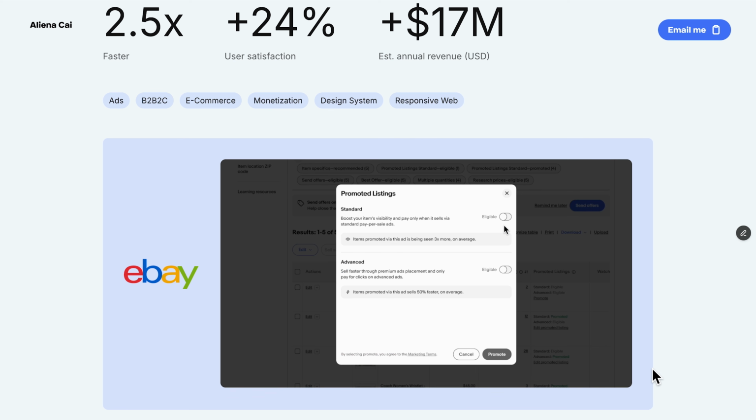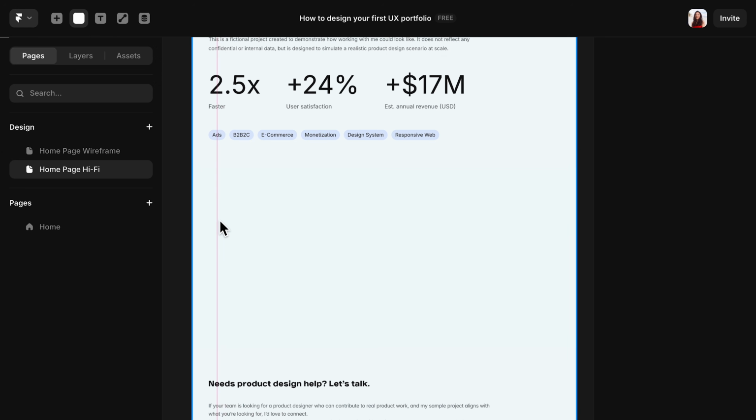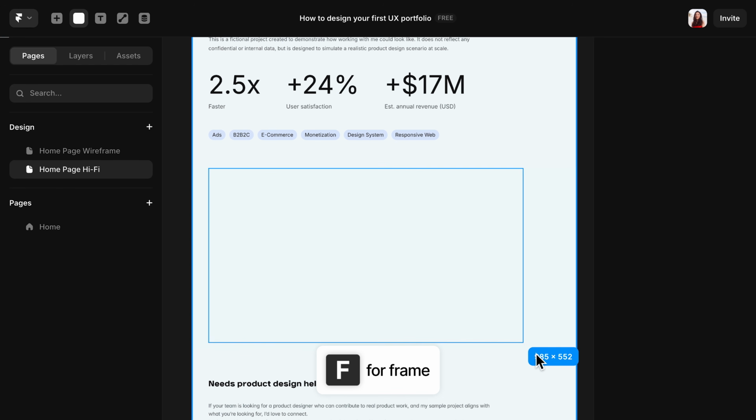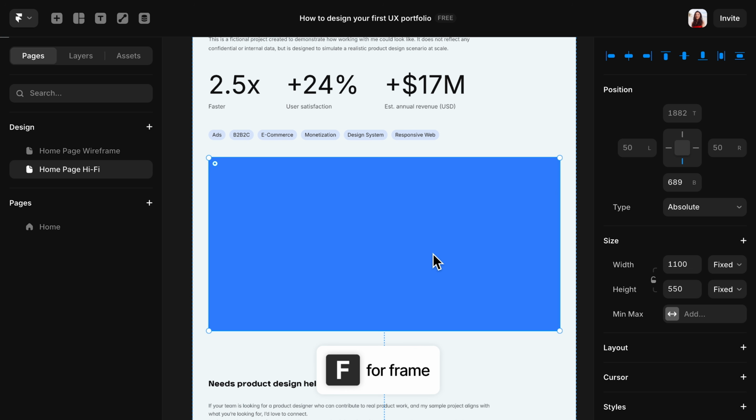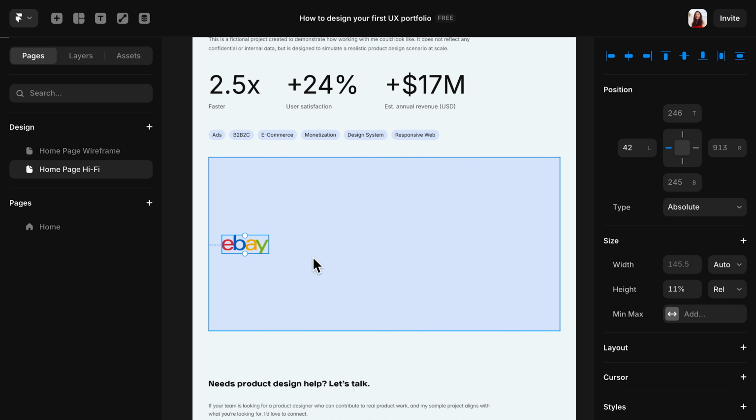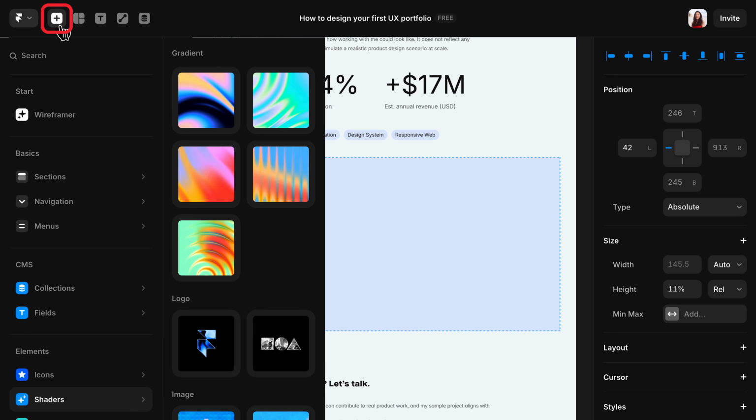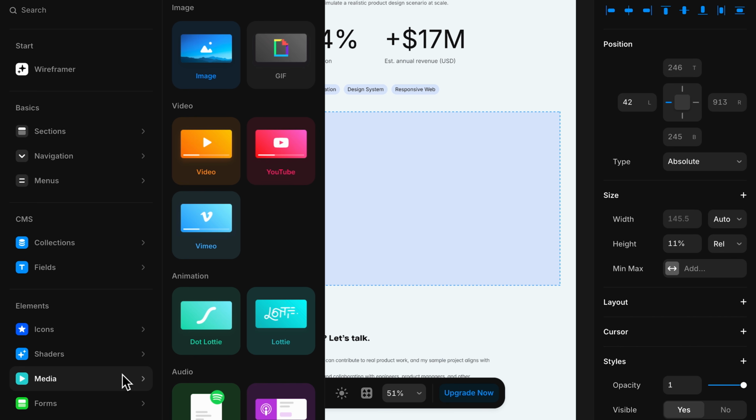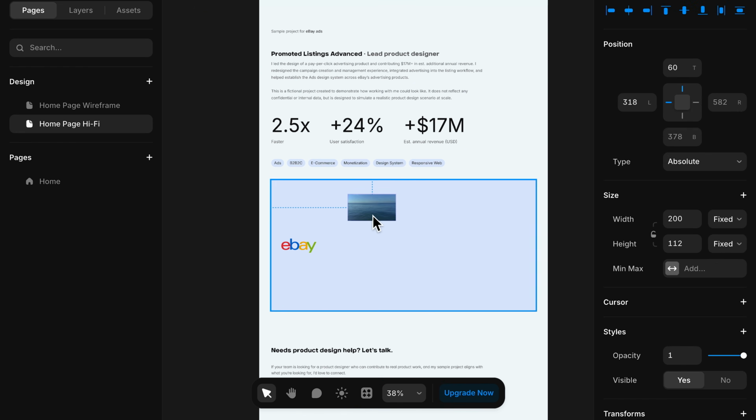So I used a short looping video to showcase it. In Framer, press F to create a frame. This will be the frame for my project thumbnail. I will set a fill color to this frame, then bring in the company logo because it is a well-recognized name. Next, insert a video by clicking Insert on the top left, then Media, then Video. Drag the video into the frame.